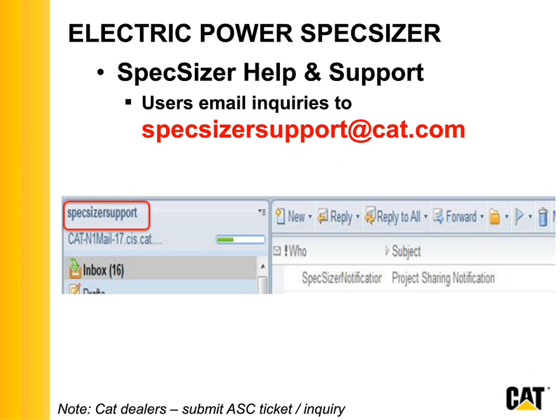So just kind of wrapping up here, we have a help link support inbox out there. It's called SpecSizer, support@cat.com. We've got a couple people manning that help box, and so if you need any kind of assistance on SpecSizer or genset sizing, as a customer or potential customer, as a user of SpecSizer, feel free to email us at SpecSizerSupport@cat.com.